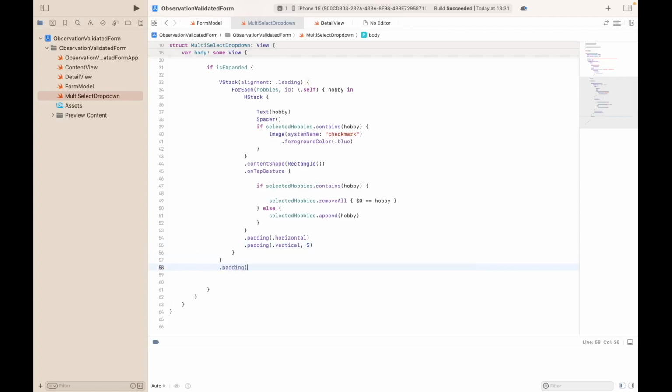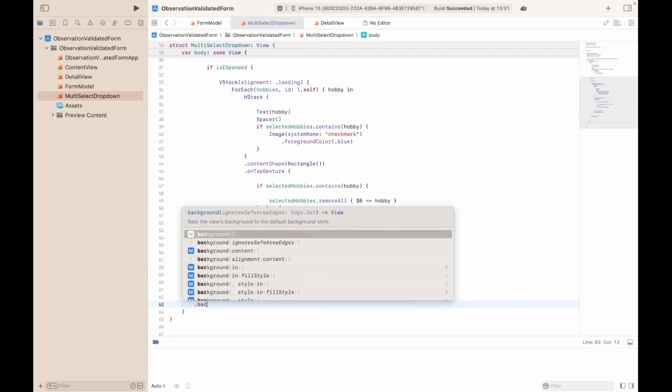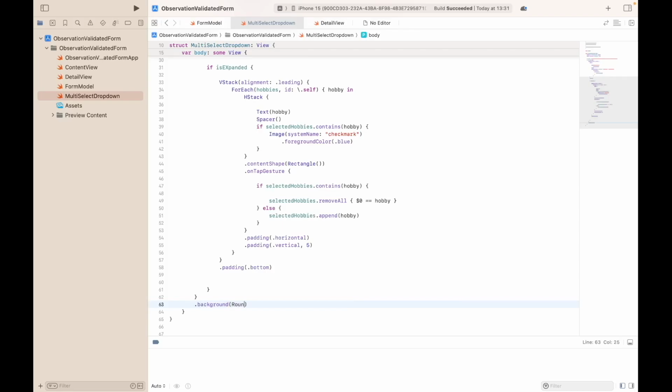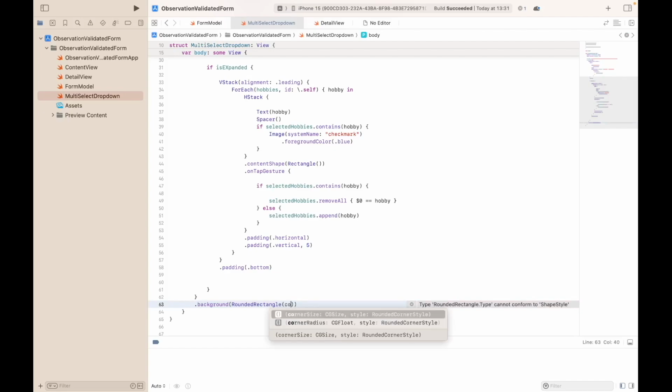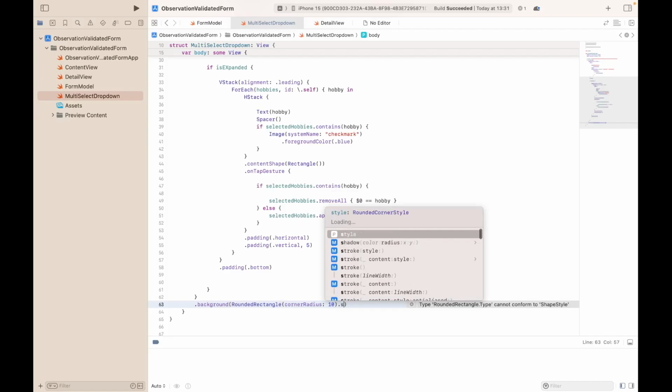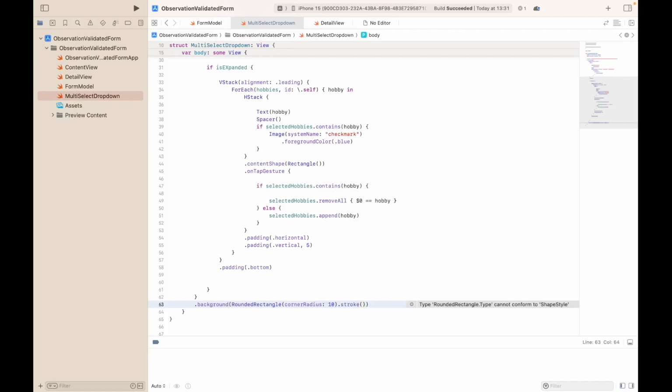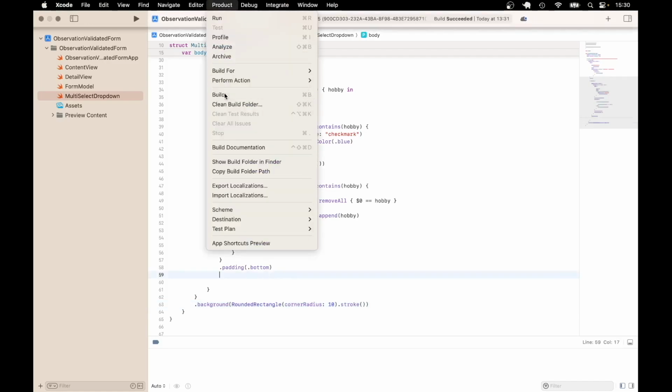Dot padding dot bottom, dot background, RoundedRectangle, cornerRadius 10, dot stroke. Now I just compile it.